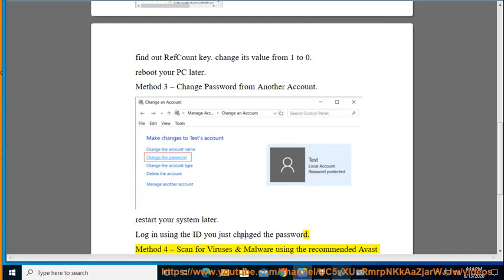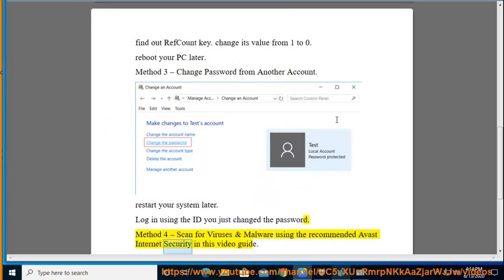using the recommended Avast Internet Security in this video guide.